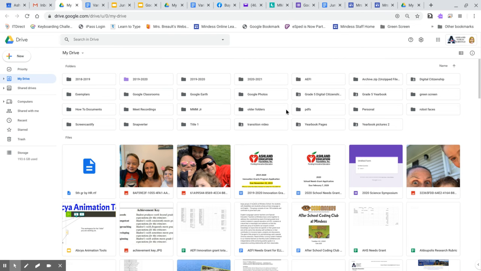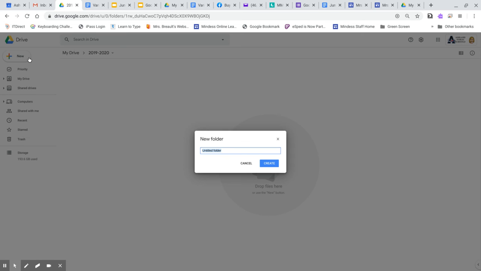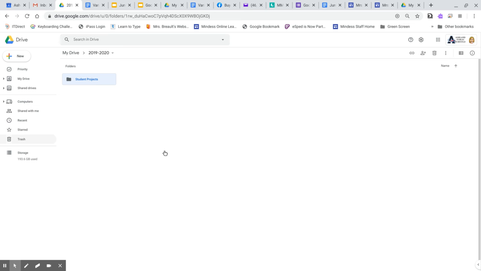So what I'm going to do is, in my 2019-20 folder that I just created, I'm going to double click. And then I'm going to make some subfolders. I'm going to go to new, folder, and when I was looking at all my documents, I had student projects. I'm going to create a subfolder, and you're going to see it's going to come right here.